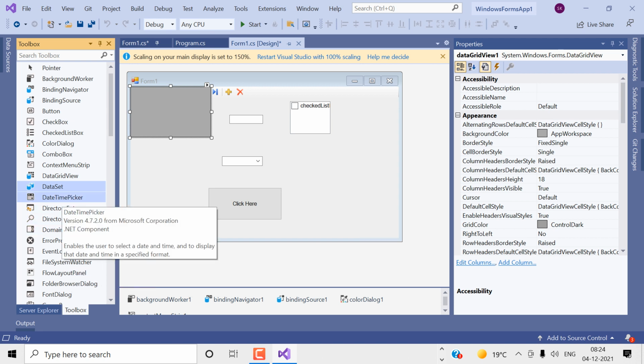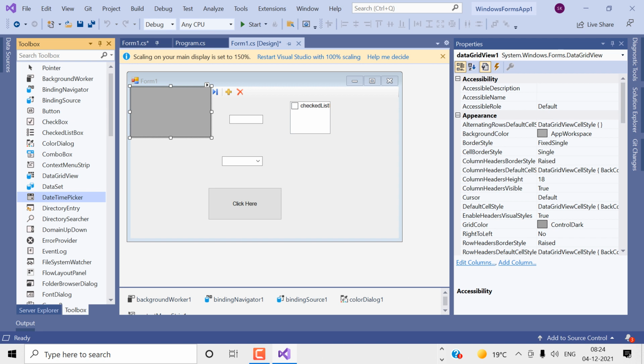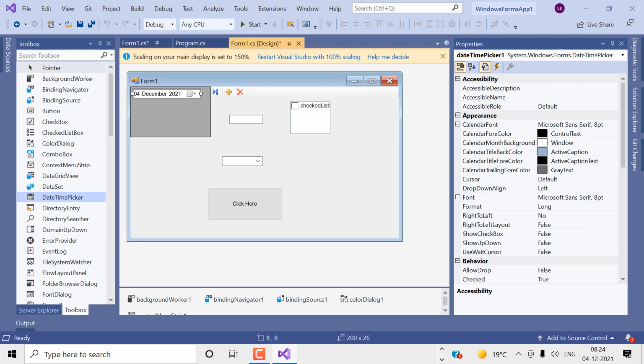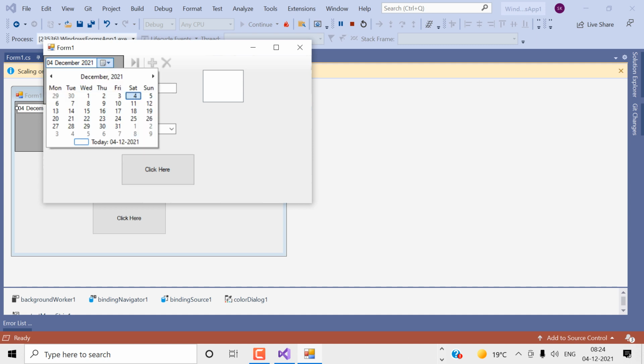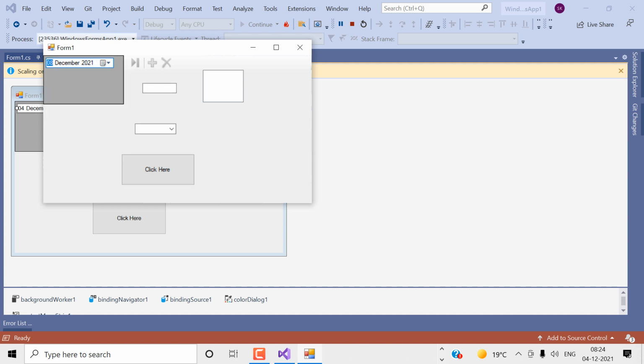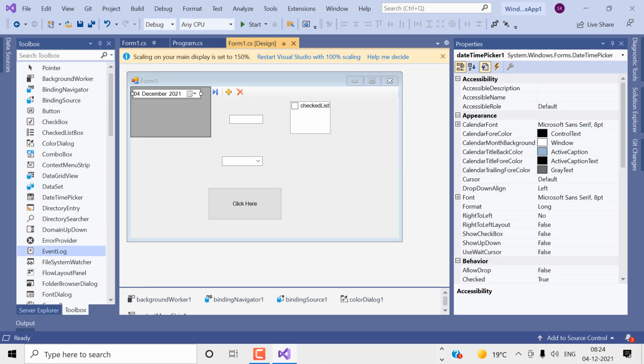And the next one is the date time picker. Date time picker means current date-wise things can be shown here. Date time and all these things can be shown here only. The date time picker is supported by the date time, and you can select it from the date time only. For the date time picker, you can use it there.